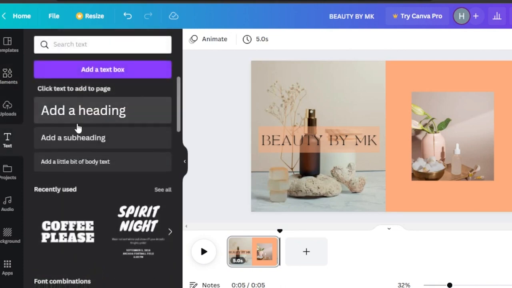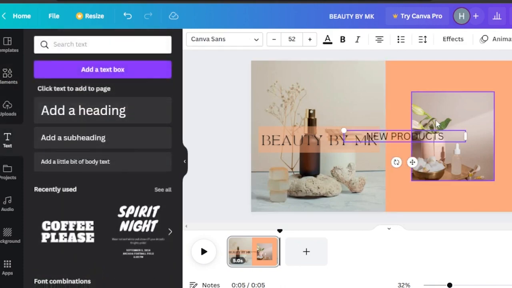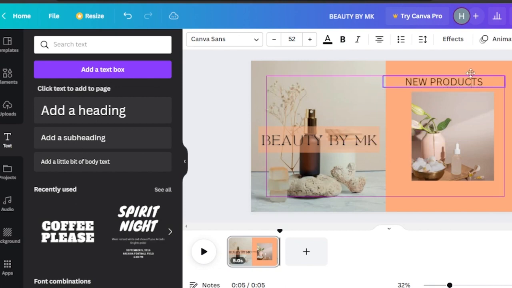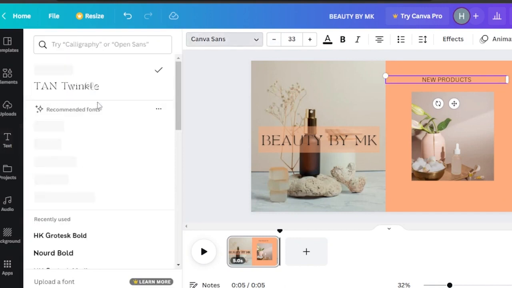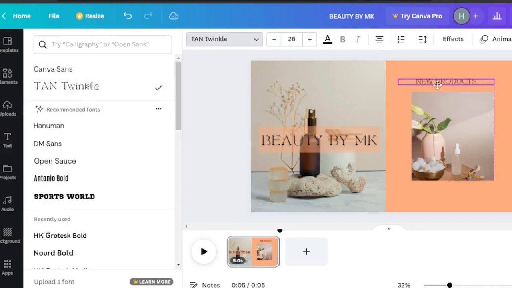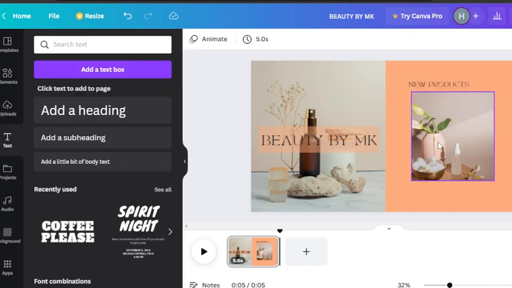Let's go to the text right here and add a subheading, new products. This is what I want to add and we're going to place it here. Let's make it a little bit smaller like this. Let's change it to this font because this is the font that we're going for and place it here. There you go. This is what it looks like.